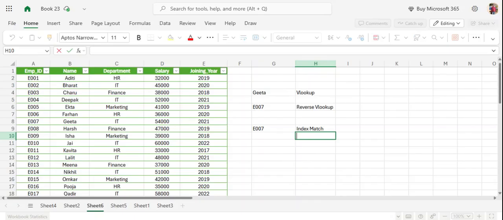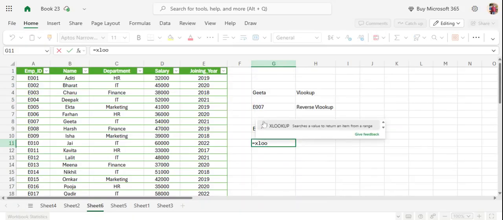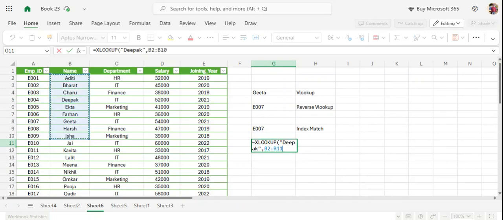How to use the XLOOKUP function? So here equal XLOOKUP, and this is the advanced one. Okay, XLOOKUP function. This time I want to find the department name. Okay, so equal Deepak, double quotation, comma, and where is the lookup value? Sorry, lookup array.